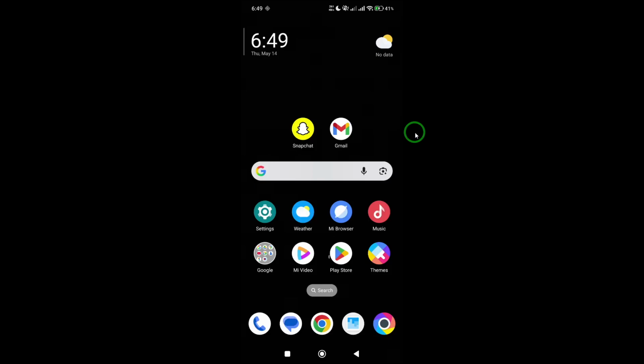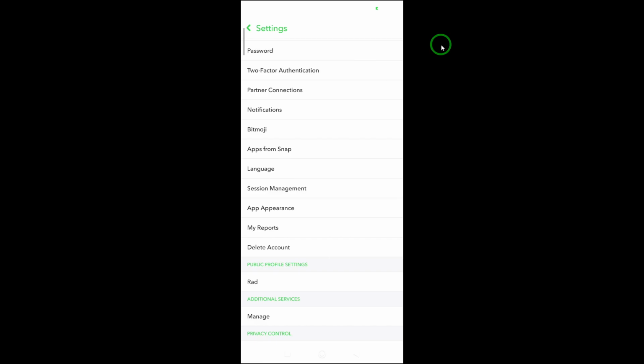Once you're on the main camera screen, look up to the top left corner. You'll see your Bitmoji or profile icon there. Go ahead and tap on it to access your profile page.